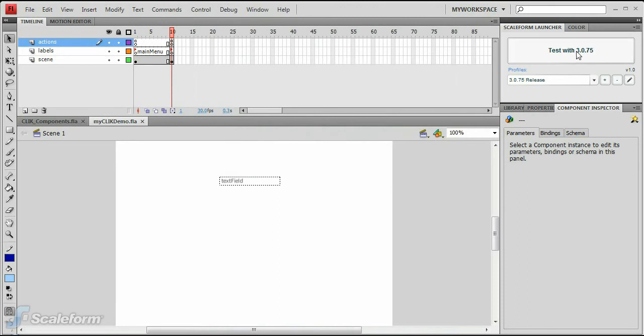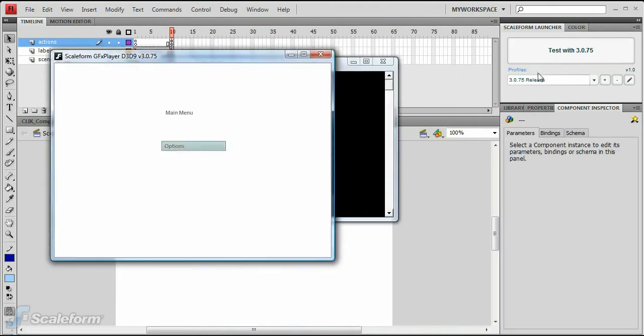Test the movie again. This time, as you can see, when you click on the main menu button, it takes you to the options screen.